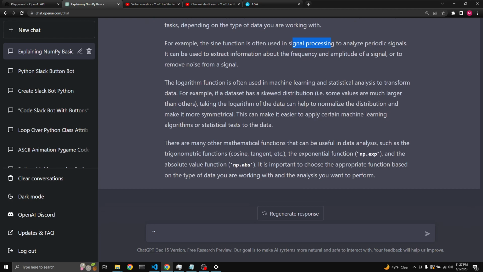There are many other mathematical functions that can be useful in data analysis, such as the trigonometric functions, cosine, tangent, etc., the exponential function, np.exp, and the absolute value function, np.abs. It is important to choose the appropriate function based on the type of data you're working with and the analysis you want to perform.